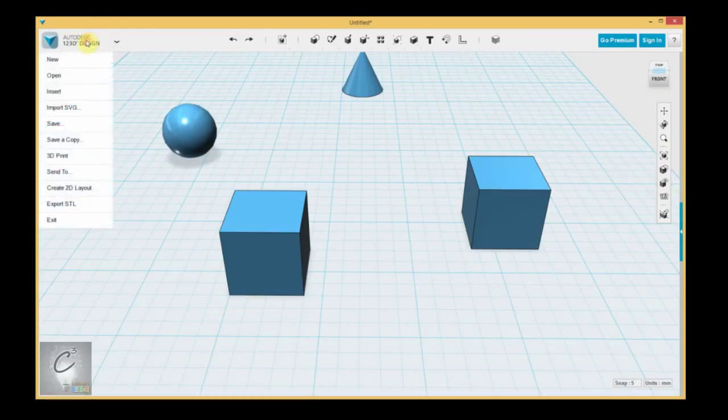And of course, you have your file menu on the top left. You can open up a new file. You can insert STLs that you've already worked with before, or I think .objs also work. Import SVG, we'll talk about that in part 2. Of course, you can save to your computer, and you can also save to the cloud. Now, this is going to save a document in a proprietary 123D file.